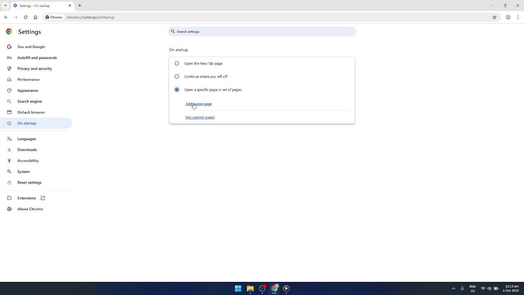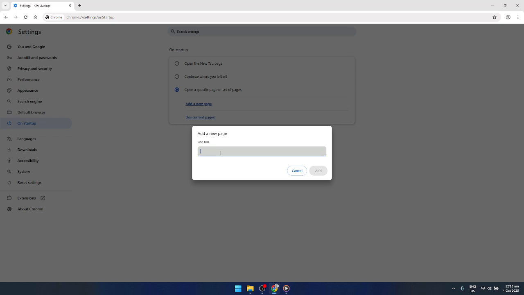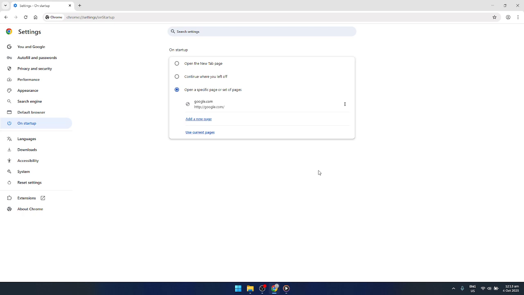With that selected, you'll see an option to Add a new page. Click on that, and a prompt will appear asking for the URL of the page you'd like to set as your startup page. Here you can enter the website address of your choice. For instance, if you want to ensure that Google's homepage is the first thing you see, you would type in https://www.google.com. After inputting the desired URL, click the Add button. This action saves your selection and sets the specified site as your startup page. Once you've done that, you can go ahead and close the Settings tab.